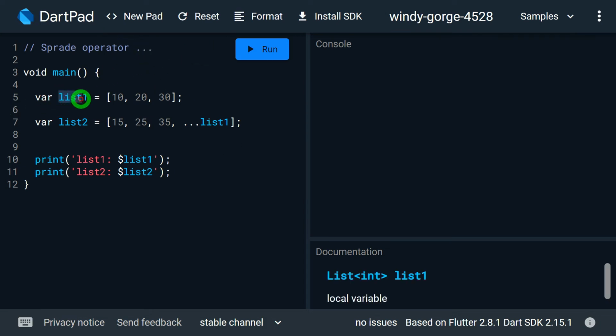Here I have the list 1 with three values 10, 20 and 30. So inside this list 2, I want the values 15, 25 and 35, and remaining values I want to obtain from the list 1. So simply I can write these three dots. These three dots are actually called a spread operator. So what it will do, it will extract all the values of list 1 and all these values will be attached or added in the list 2.